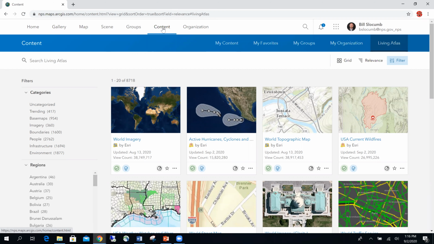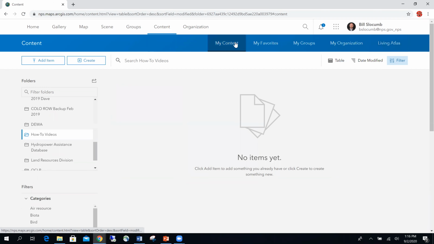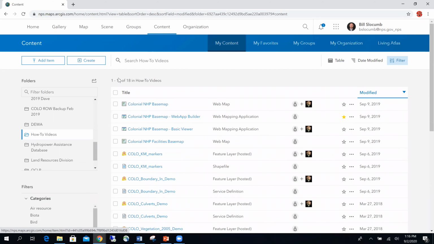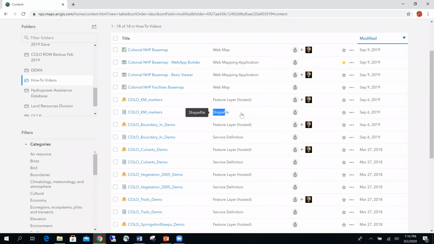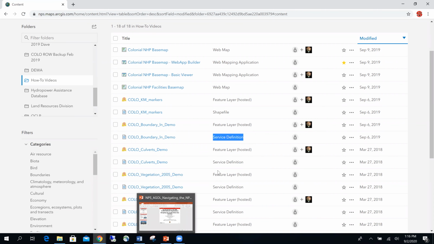So that's navigating the interface very briefly. I'm going to go back to my content again just to recap. In my content, I have folders where I store my items, such as my web maps and my web mapping applications, and my hosted feature layers and other items such as a shapefile. And you'll see the service definition file. Please leave that alone. You don't really need to deal with that. And you can also see that I have some items shared with groups. So that is navigating the National Park Service ArcGIS Online interface.